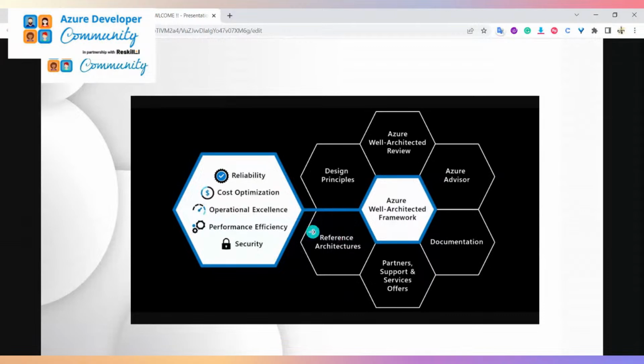And the main thing is reliability. Our application should be up and running 100% of the time, so the end user can access that application and use it in a very good manner.